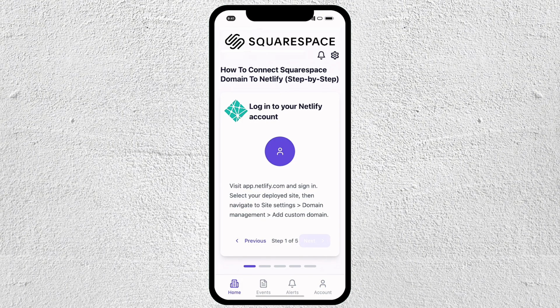In this video, I'm going to show you how you can connect a Squarespace domain to Netlify. So the first thing that you have to do is to visit app.netlify.com and sign in. Once you're in, you just have to select your deployed site, then navigate to site settings, click on domain management and add custom domain.